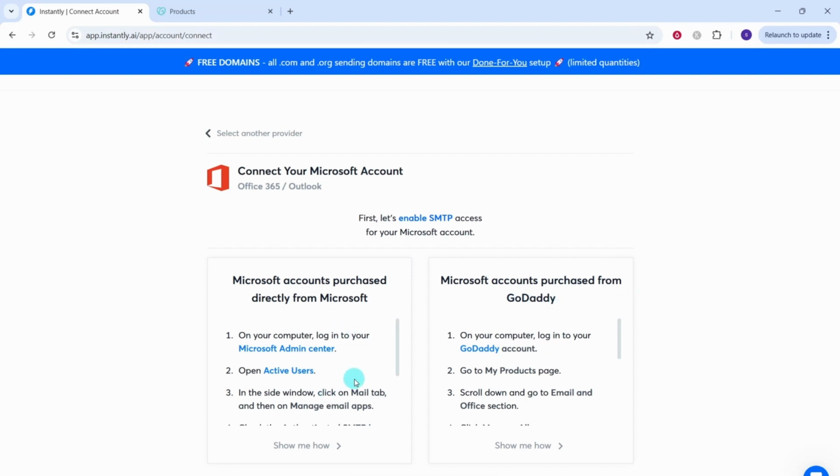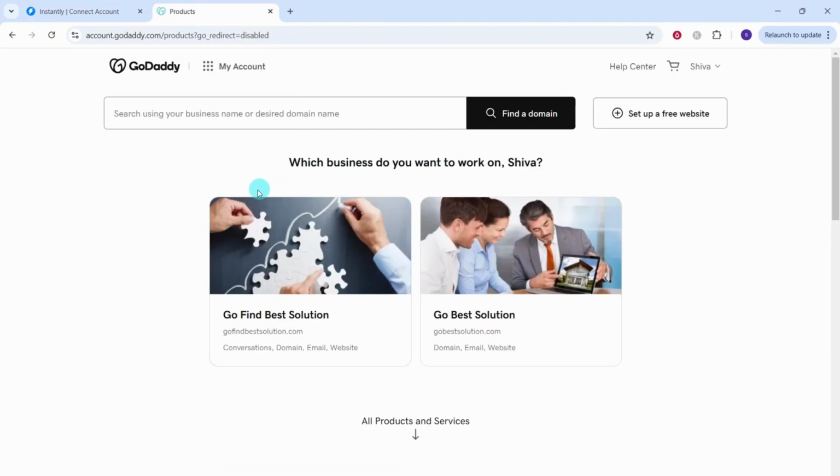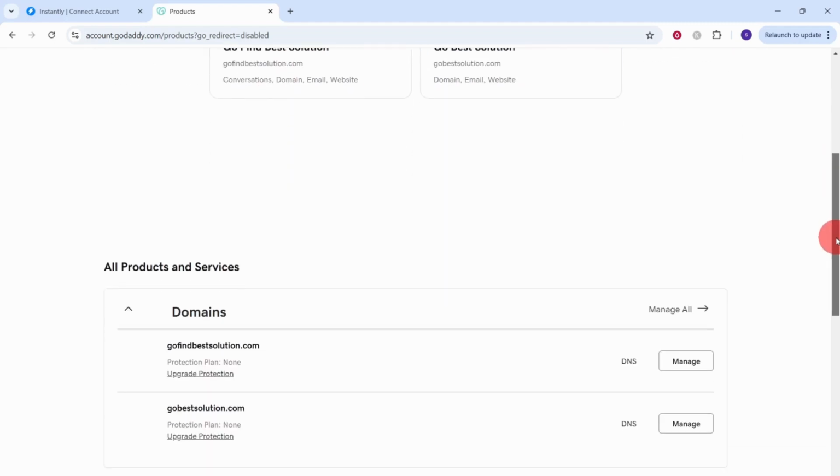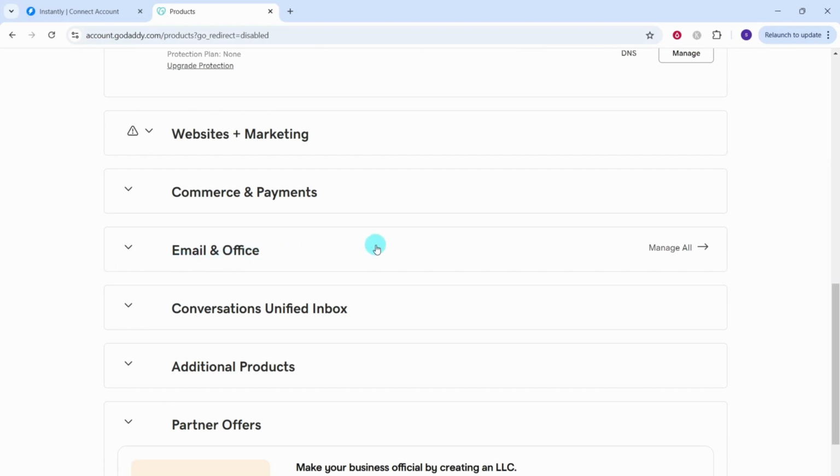And here it is showing detailed instructions on how to proceed in either case. Here it is showing you the instructions on how to enable SMTP if you purchased the Microsoft accounts from GoDaddy. We will follow these same steps and verify that our account is already SMTP enabled. First, you need to log into your GoDaddy account. Here you can see I am logged in to my GoDaddy account. You can click on your name here and then select the My Products option. Then scroll down, find the email and office section and then click on this Manage All button.